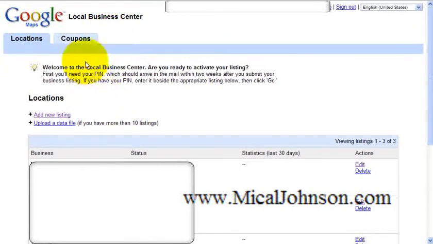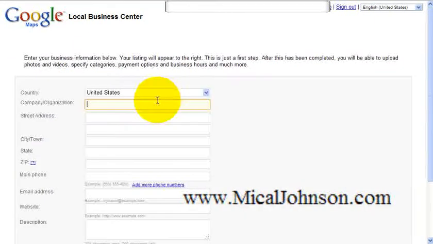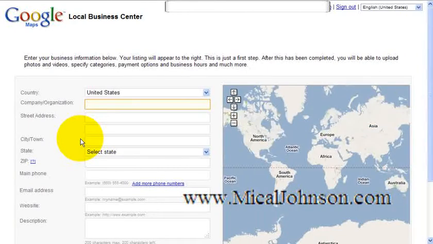Now, once you're coming in, you'll see you have two different things. You have locations and coupons. We'll actually discuss the coupons a little bit later on. But for now, we're just going to add a new listing. Now, for adding a new listing, there's a couple of things that you want to keep in mind.